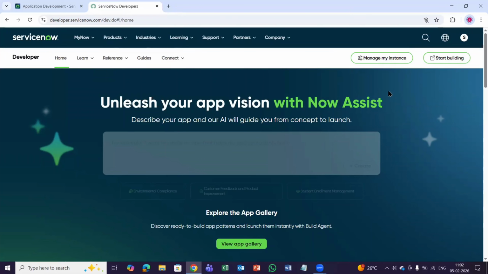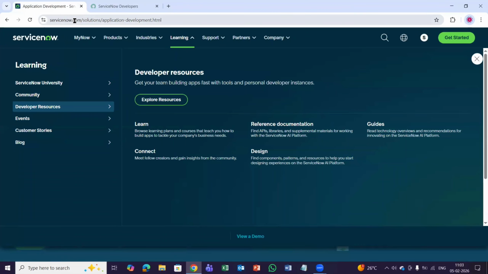In ServiceNow, first of all, I think it's clear, right? First of all, we will go to ServiceNow.com and we will go to this ServiceNow web page, and we will go to sign in, and we will sign into this ServiceNow platform. After signing into this ServiceNow platform, we will go to learning. In this learning, we will see the developer resources. By selecting this developer resources, we will see the explore resources.